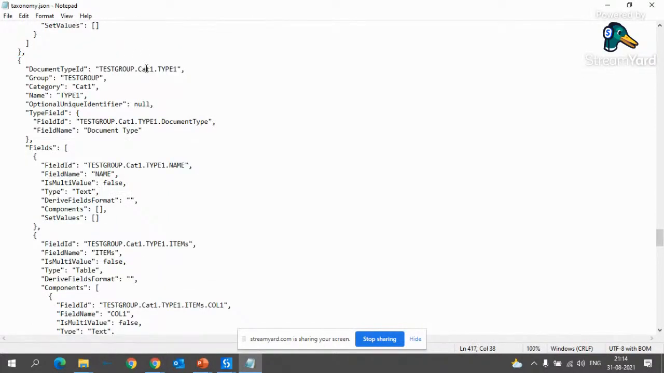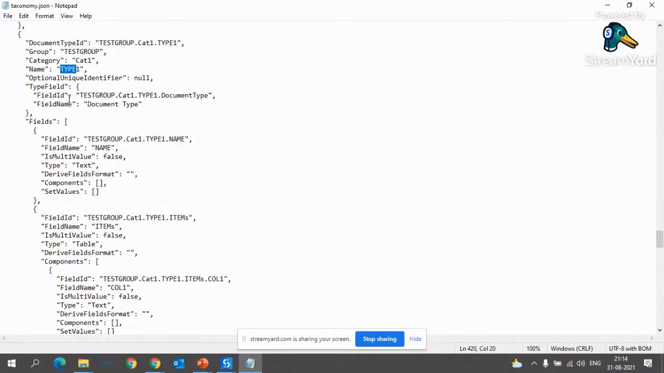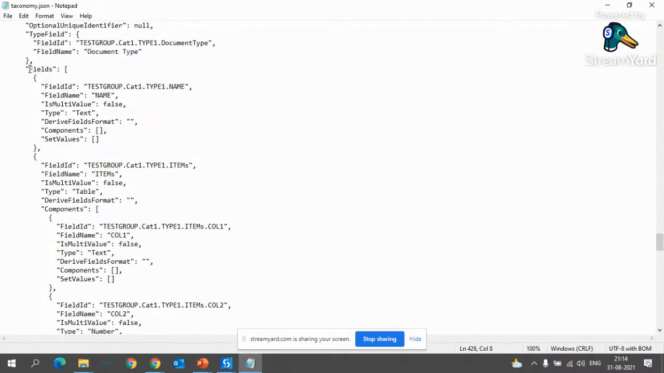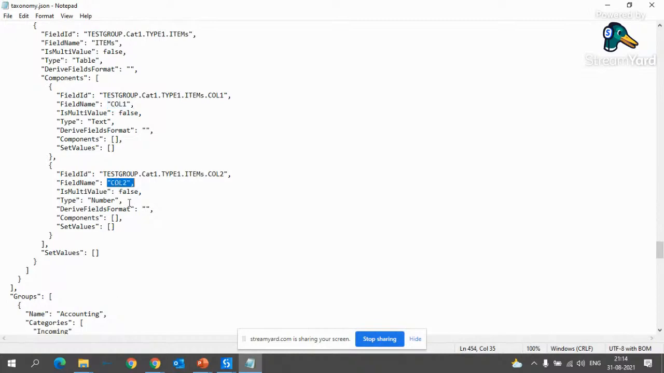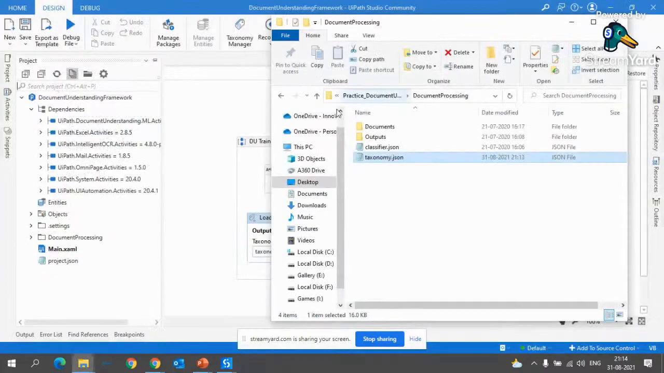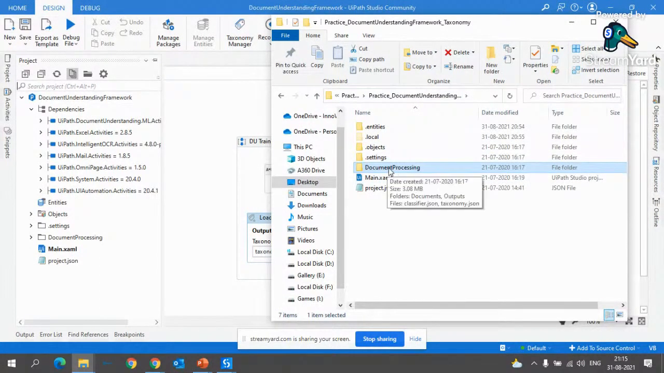So your test group, and then inside a category, and then your first doc type one. This will be the group name, and then type one. The first field of that is document type, and then these field structures have your fields. For example, name, items. Inside items we have two columns, column one, column two. That's how it stores. And once you use the load taxonomy, it will automatically load that taxonomy from the document processing folder. So you don't have to mention any folder structure. By default, the load taxonomy activity will pick up the files from the document processing folder.